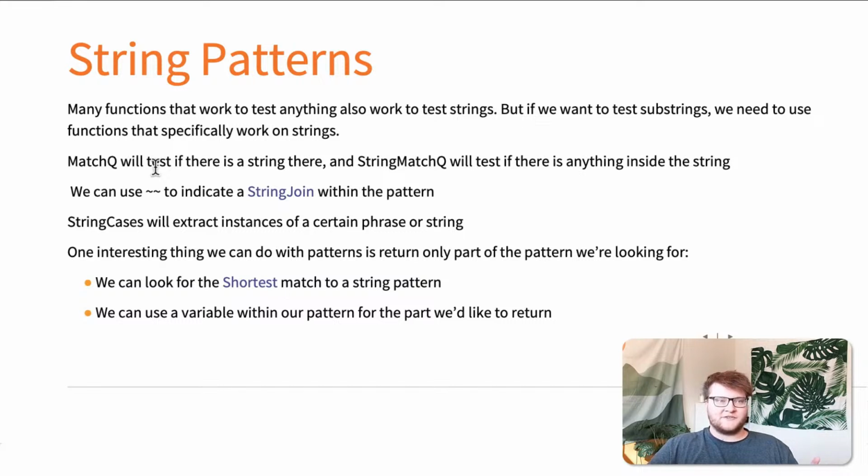So let's get more specific with string patterns. Many functions that work to test anything also work to test on strings. But if we want to test a substring, then we need to use functions that specifically work on strings.